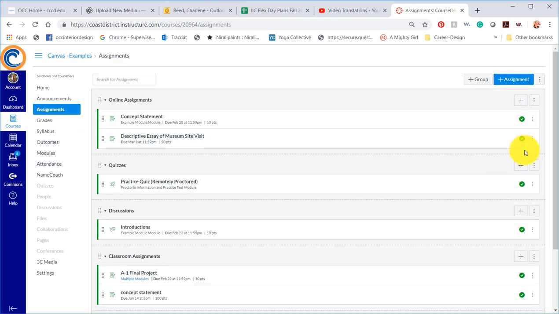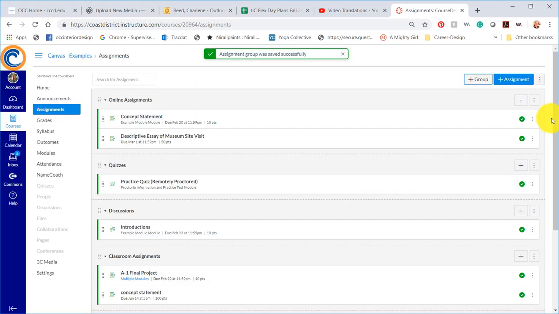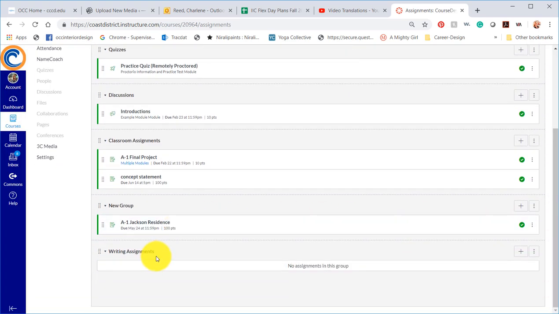I've organized assignments in this course by group. And to create an assignment group, you simply click the button that says Add Assignment Group, and you can create a category for the assignment. I have already created categories for online assignments, quizzes, discussions, and classroom assignments, and you could feel free to put any other type. Maybe I'll put writing assignments. The new group shows up down here.